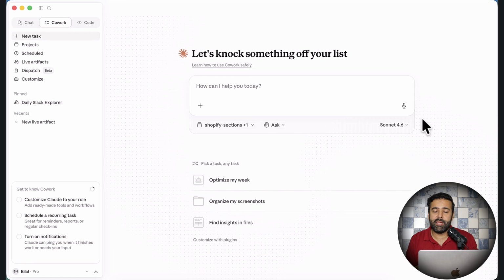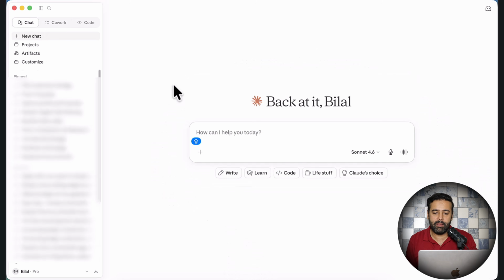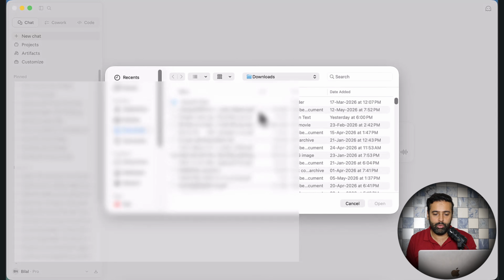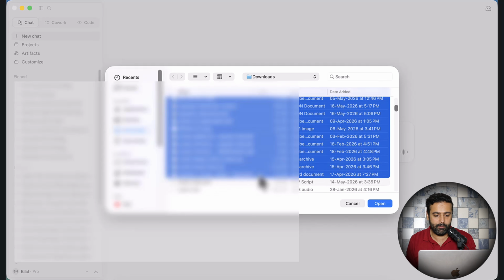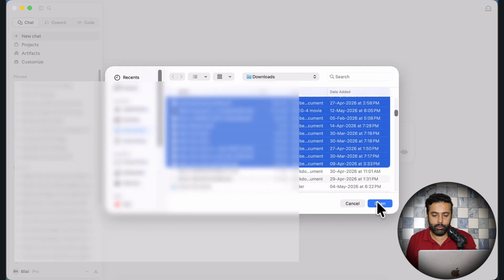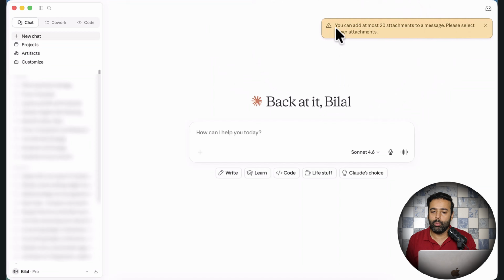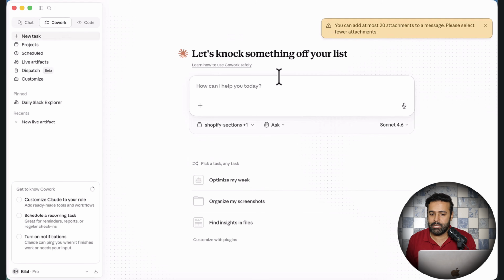Okay, now let's understand the difference between Claude Chat, Claude Cowork, and Claude Code. Here we have Claude Chat. If I open up Claude Chat and try to upload a lot of files to my chat, let's say I go to my download folder and select multiple files and try to upload them, you can see that we have this error showing up where we cannot add more than 20 attachments. In the case of Claude Cowork, we do not have this limitation.